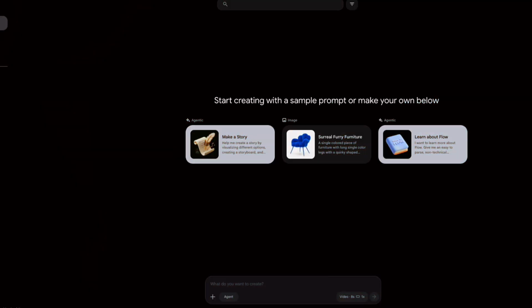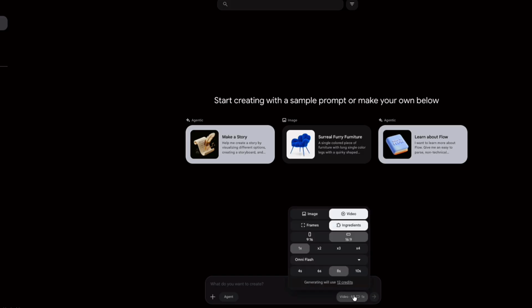In this tutorial, I'll walk you through the exact workflow from start to finish, so you can start making your own viral miniature cooking content today.